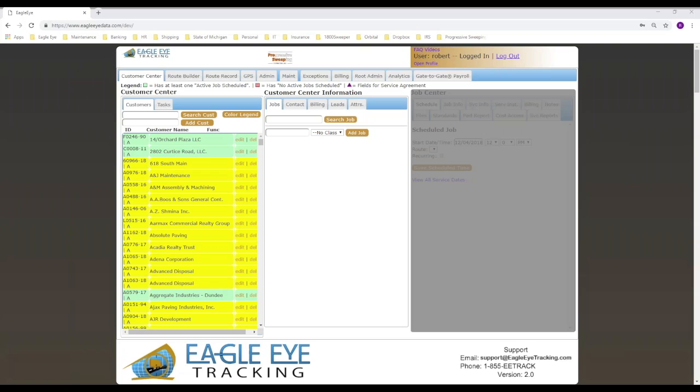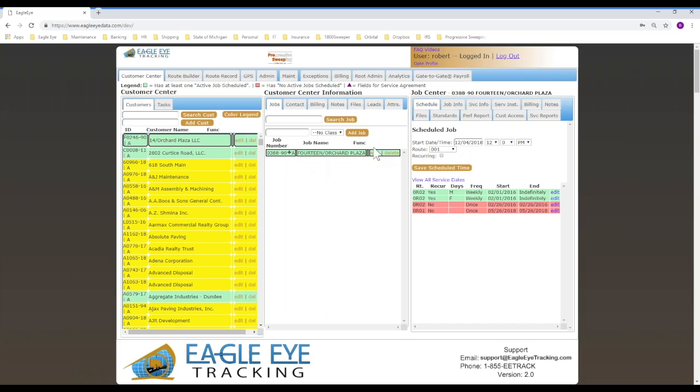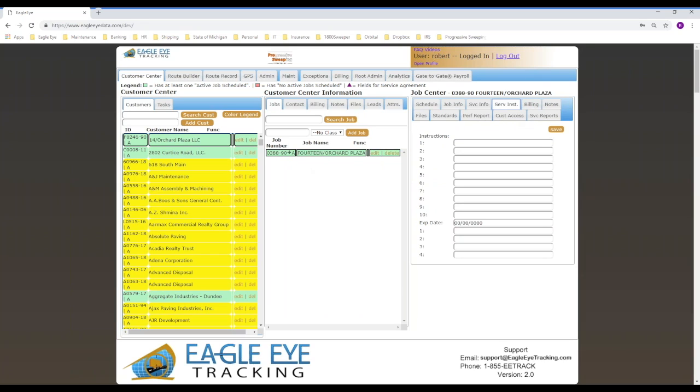Good afternoon. Today's Tuesday. We will be discussing how to create billing instructions, service descriptions, rates, quantities from the Job Center, which is found in the Customer Center. One of the benefits of Eagle Eye is it will allow you to have service instructions for your operators that will show up on the mobile route sheet.